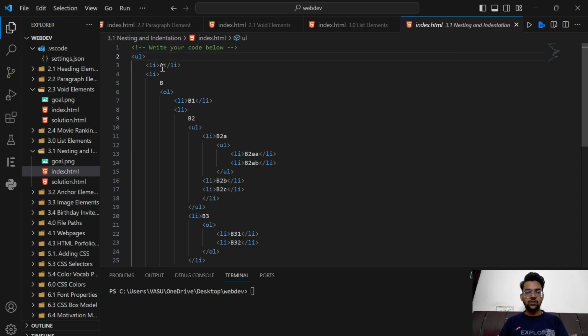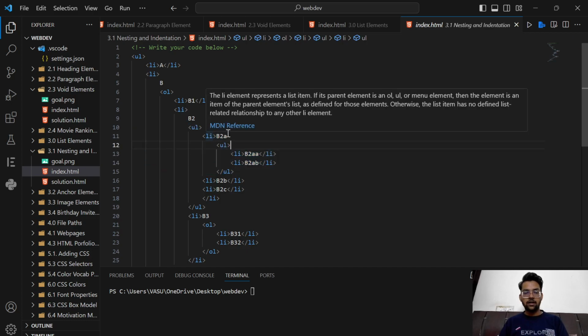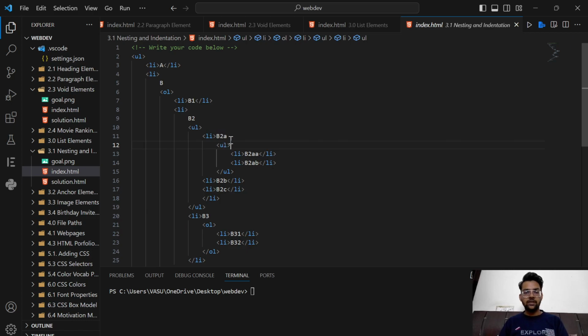So we have first written the UL. Within it, I have made a list within which A is displayed. After that, B is displayed. After that, an ordered list is started within which B1 is displayed, and within it, another list is there where B2 is displayed, and after that, an unordered list is started which goes till here, within which we have a list element which is B2A, within which another unordered list is there, and within the unordered list two elements are there.